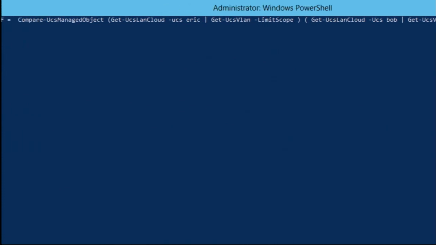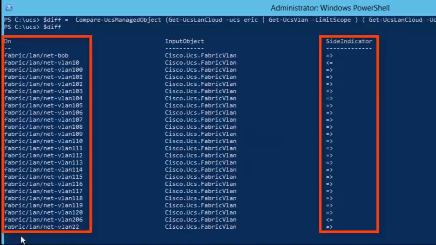And I'll do the same command, Get-UcsVlan, limit scope. What I get is a diff output. On the right side, these are arrows. I'm saying these VLANs here, like VLAN 100 to 120, are available on the right set of parentheses, that is Bob, but not present on Eric. And you see a few of them, like VLAN 10 and 206, are pointing the opposite way. These VLANs, 10 and 206, are available on Eric but not Bob. In my examples, I'm more concerned about the VLANs that are present on Bob that aren't present on Eric. So I'm really only going one way in this particular set of examples.